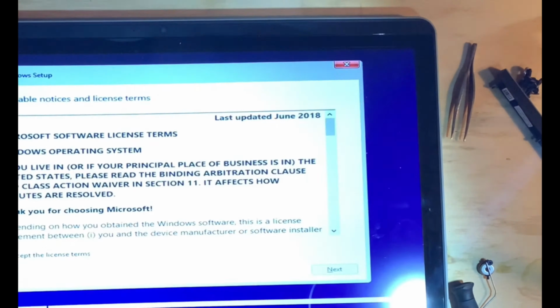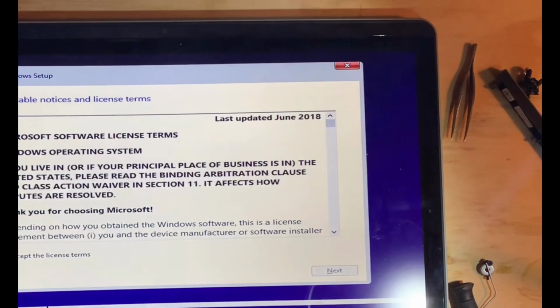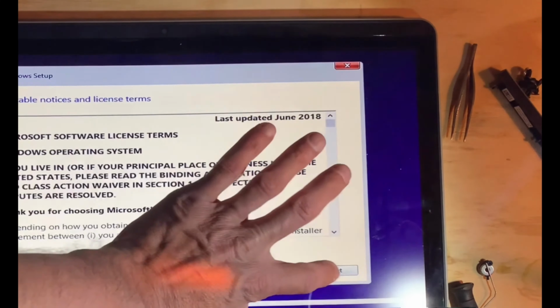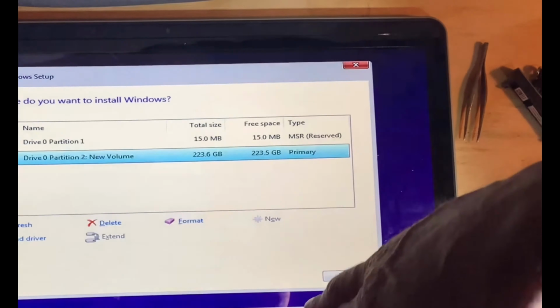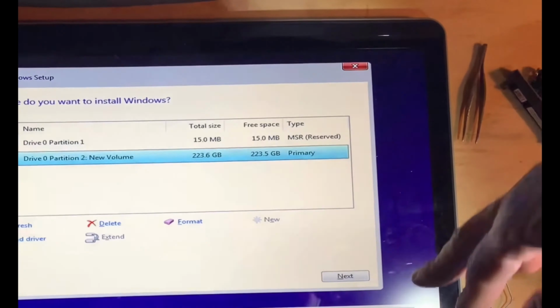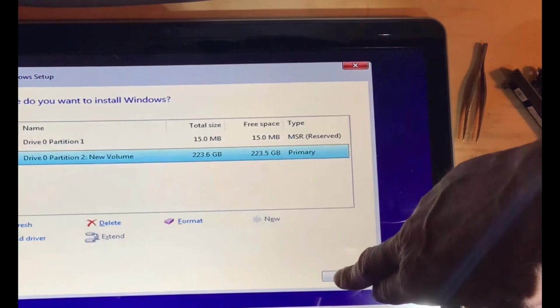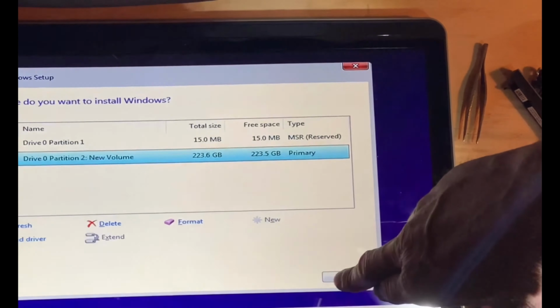You'll notice I didn't put any screws back in. Yeah, that's right. You're going to accept these terms. Don't worry about what they are. We're not going to upgrade. We're going to custom install. Okay, it already set it up because you already made it NTFS. Remember that? Yeah. So we're going to go next.